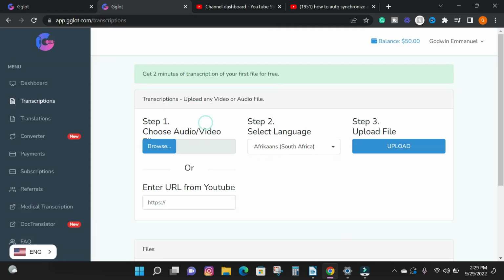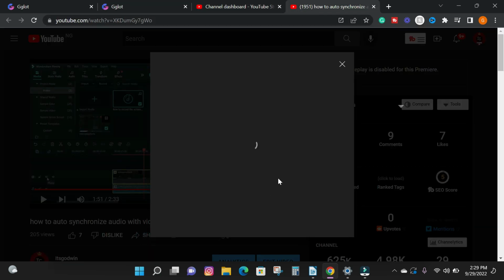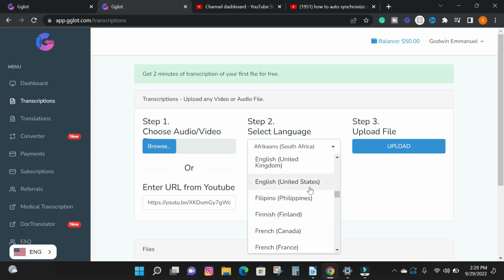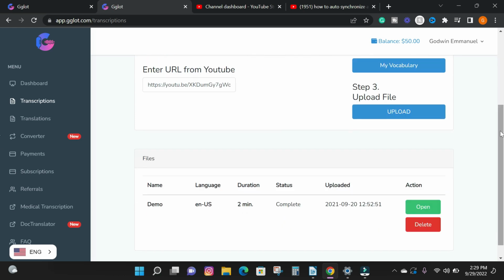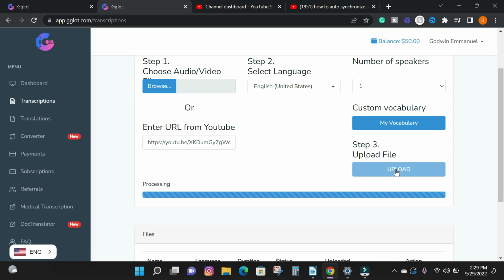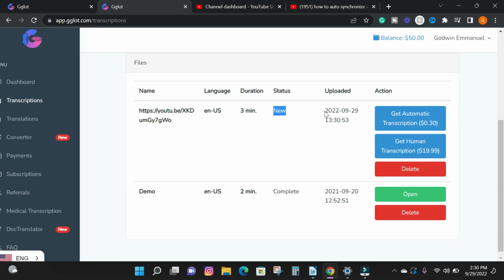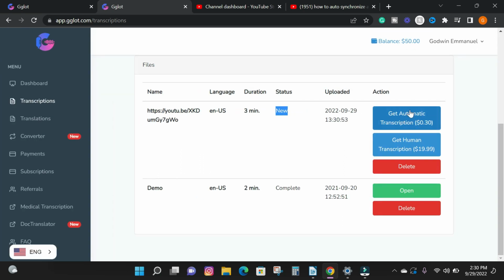So I'm gonna go into YouTube and find the video and copy the URL and paste it, choose the language used in your video, and click on Upload to upload your video for transcription. When it's done uploading, you can choose between the automatic transcription, which costs 30 cents, and the human transcription, which costs $19.99. I am gonna go with the automatic transcription, and if there is any error, I can manually change them.